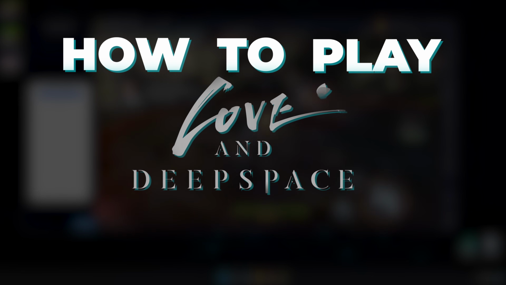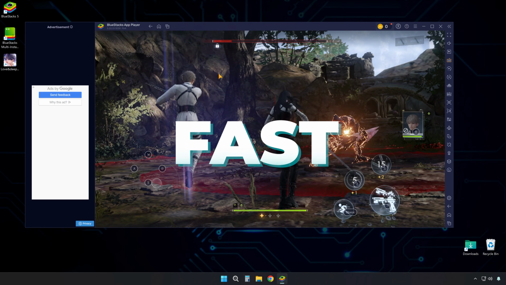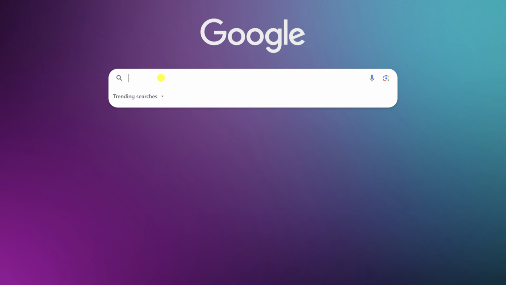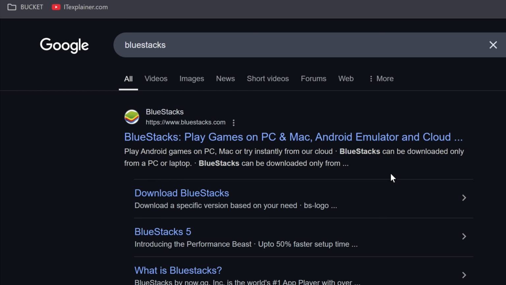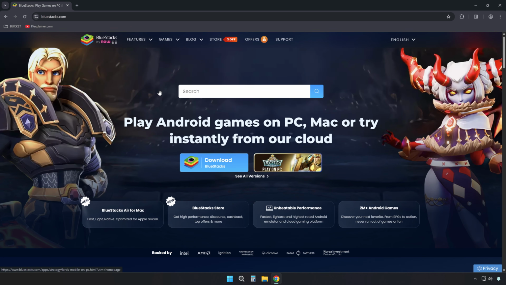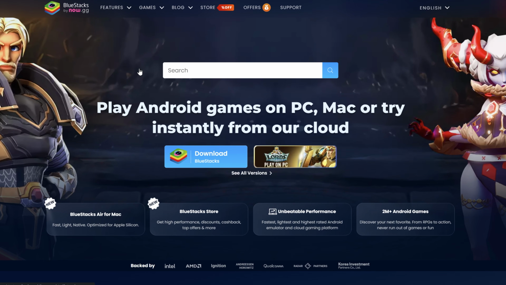Alright, this is how to play Love and Deepspace on PC fast and easy. First, look up Bluestacks in your preferred search engine and head to the first result that leads to Bluestacks, or just go to bluestacks.com. This software is an Android emulator that lets you play mobile games on your Windows PC with support for mouse, keyboard, and even controller input.